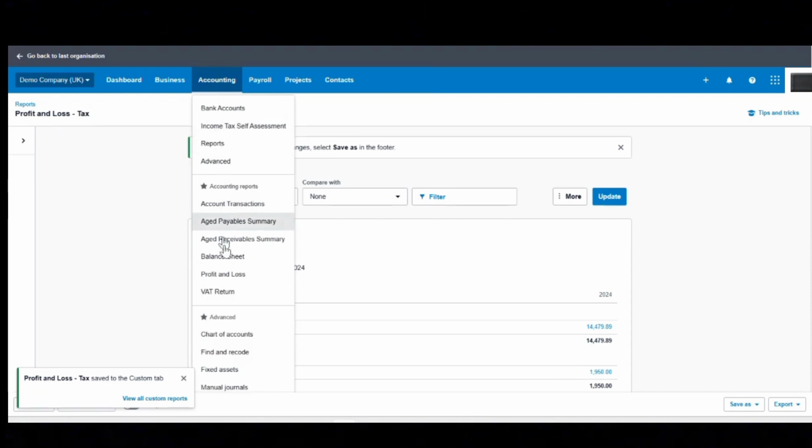And that's pretty much all about how you can show corporation tax on profit and loss report in Xero.